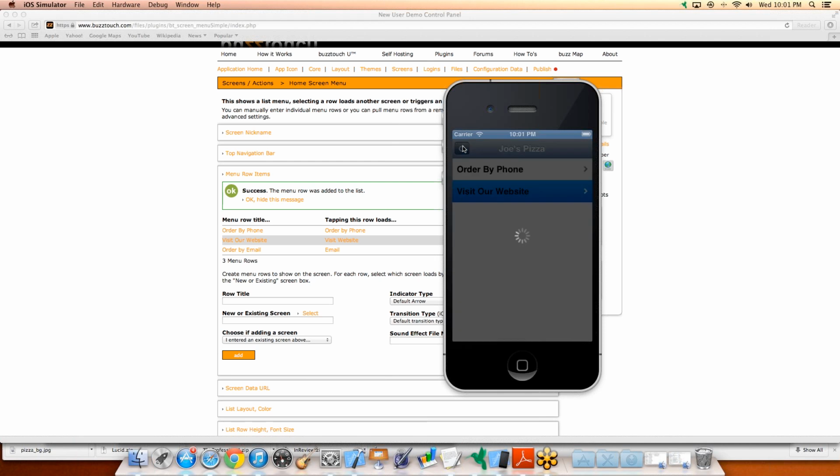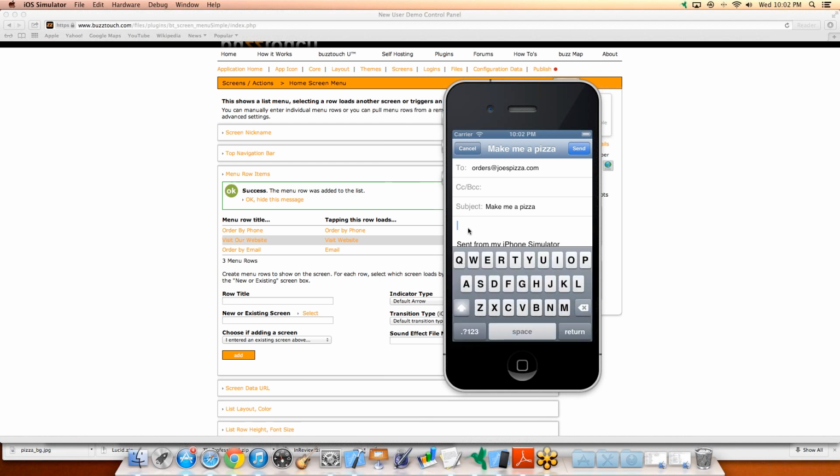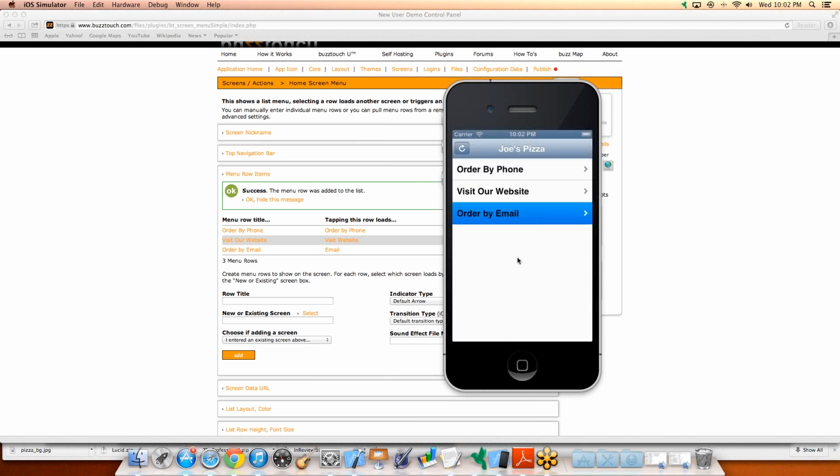So now I can go back to my simulator, hit refresh. There it is. And if I click it, it's going to bring up the composer. It's going to pre-fill the to, the subject, and now I'm ready to type in what my order is. Extra large with everything. And then, of course, since this is a simulator, I'm not going to send it, because who knows where this would actually go. So that works. All right.